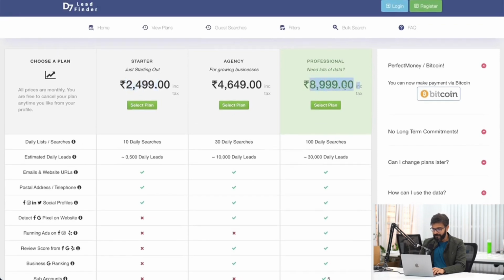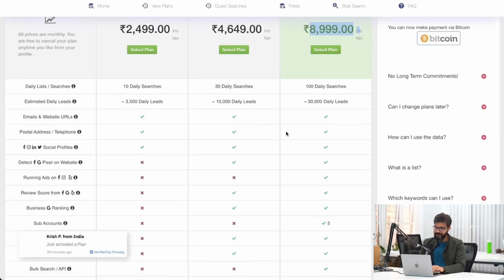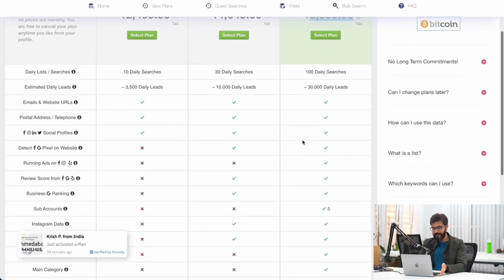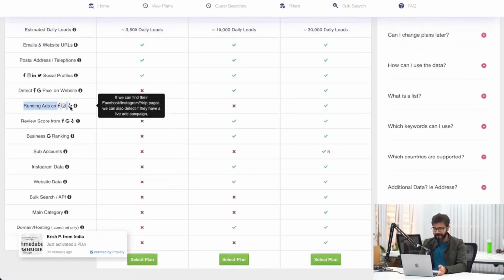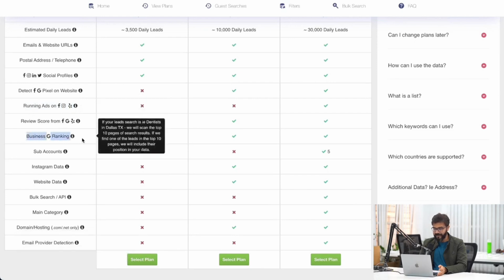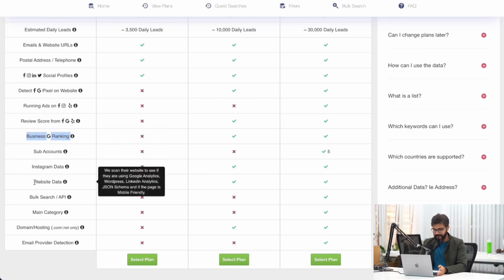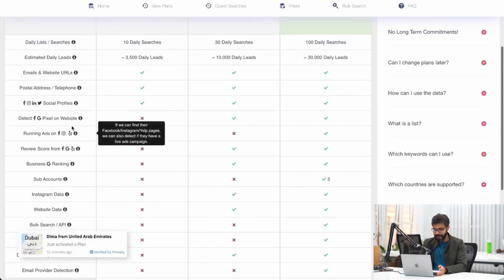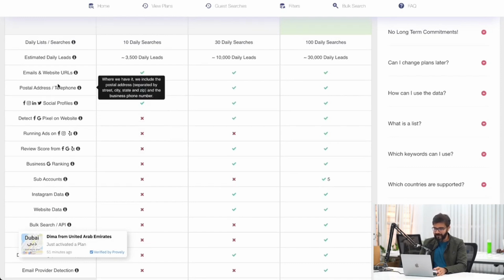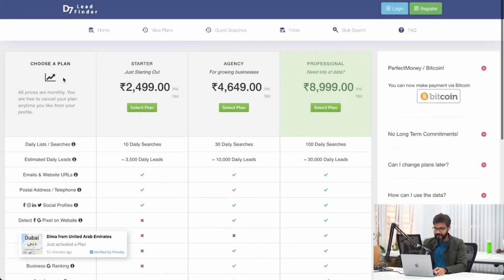And I prefer this plan because they basically scrape through Google Maps. You can also see whether these people are running ads on Facebook or Instagram or not, and you can check their Google business ranking. If they have any sub accounts, you can have some sub accounts. You can also get the Instagram data, website data, and a lot more data that you normally can find, right? Along with the emails and everything.